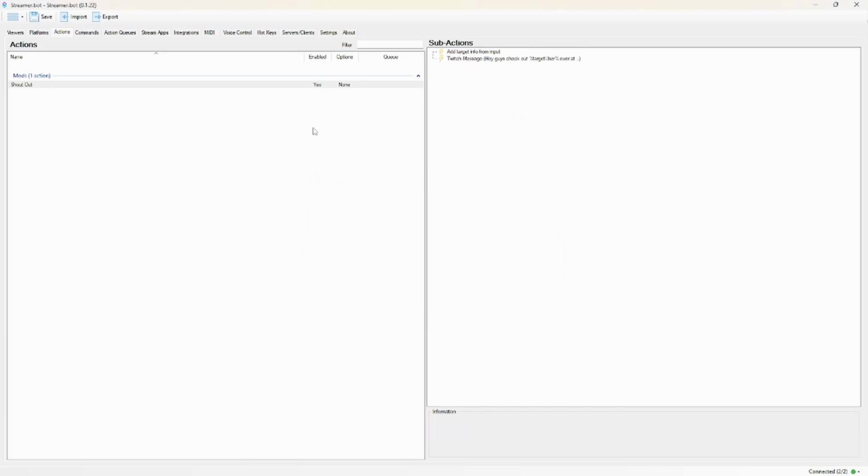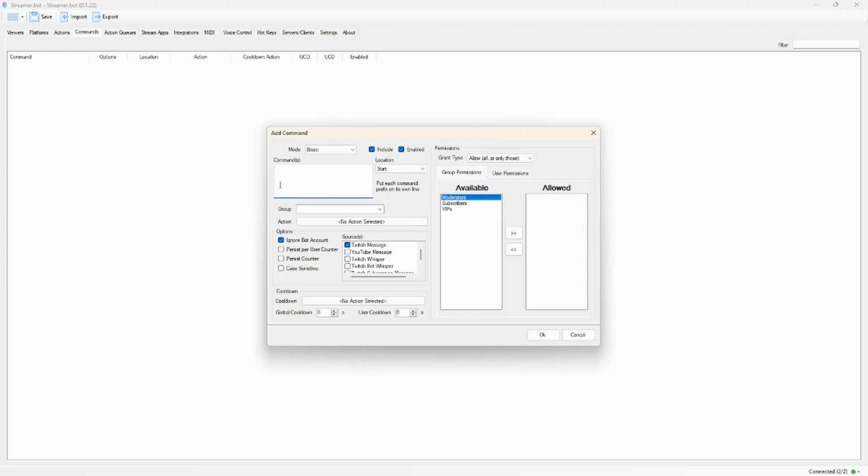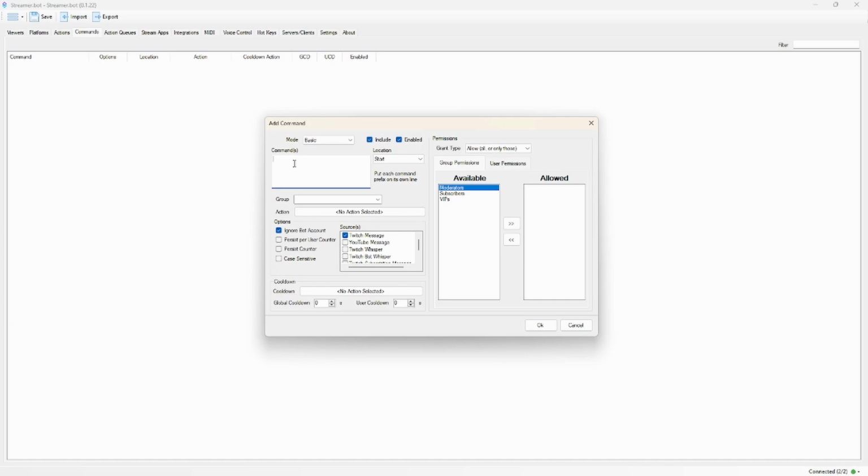So now that we've got that, how is it going to be triggered? Well, we want it to be triggered with a command that someone's going to type in chat. So switch over to the commands, right click on it, do add. This here, so now that we've got this box open, the command is what you want someone to type. So do !SO. You can again put it in groups if you want.